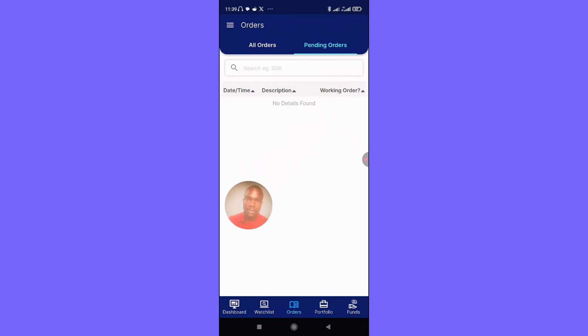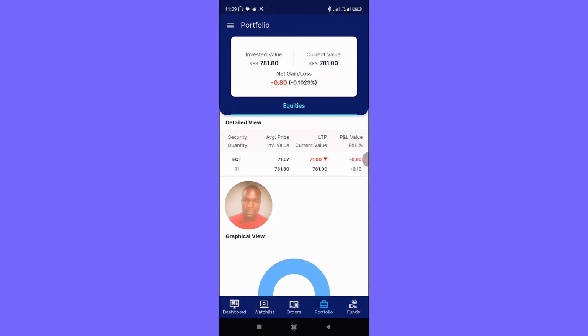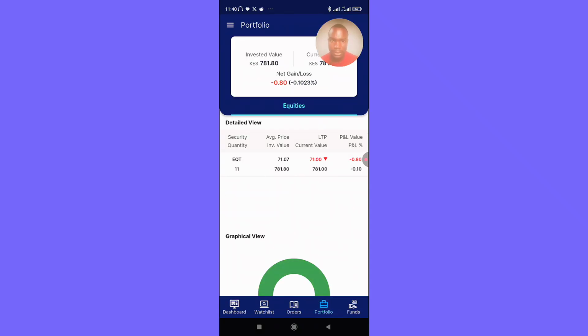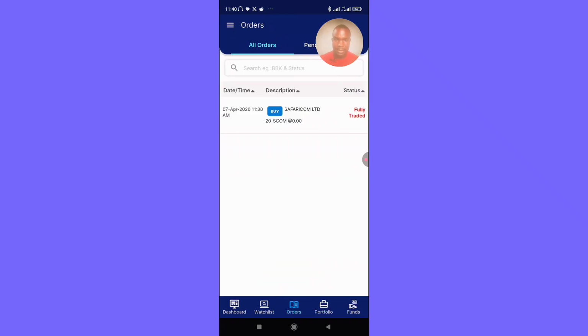So underpinning orders, I don't have any. So I believe I'm now a current holder of Safaricom shares. I'm just waiting for the shares to be reflecting under my portfolio. It's saying that the order is fully traded, but it's not yet transferred into my portfolio.